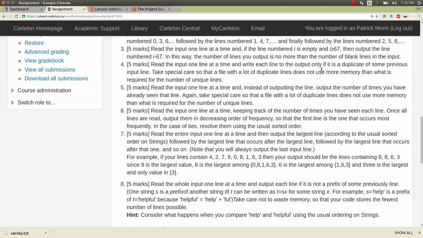So in question 7, there's this example, 427908163. 4, 2, 7, 9. The next one is what? 0. Next is 8. 8. 1. 6. 3.